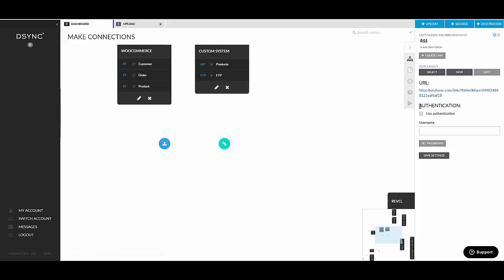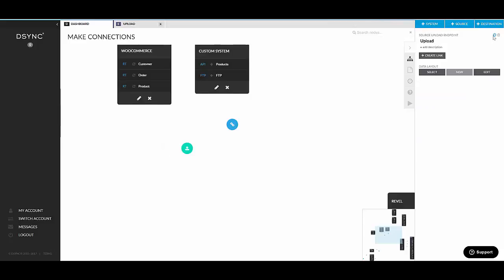And you can add a basic auth to it, username and password, so that it's only accessible to people with that username and password. There are two more destination endpoints which are standalone and can be added onto the canvas.